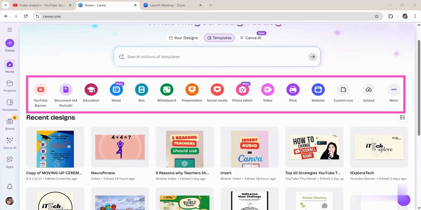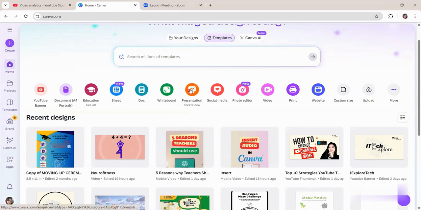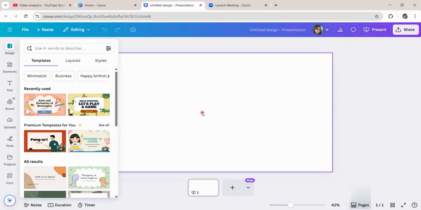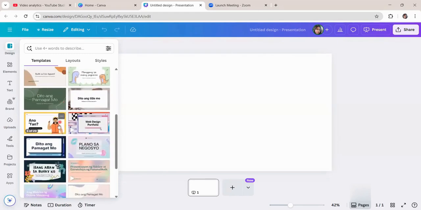Below the search bar is the quick access menu. It consists of shortcuts of the different designs that you want to create. When you click one here, for example, if you want to make a presentation, then it will give you a blank presentation ready for you to create your own. Or you can browse the templates that they have here.